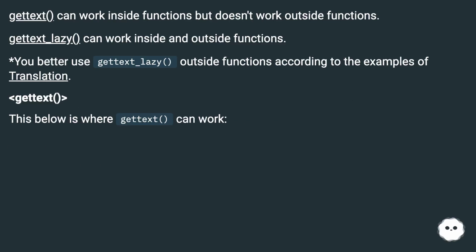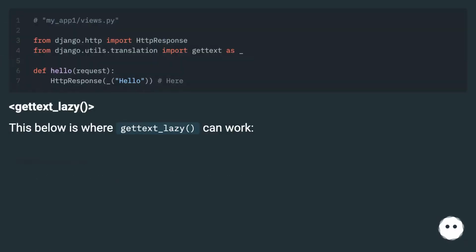Gettext can work inside functions but doesn't work outside functions. Gettext_lazy can work inside and outside functions. You had better use gettext_lazy outside functions according to the examples of translation. This below is where gettext can work. This below is where gettext_lazy can work.